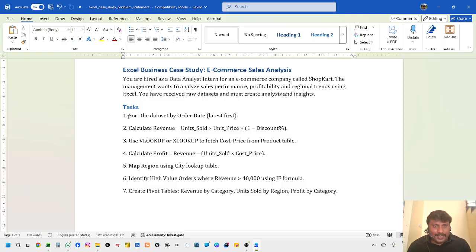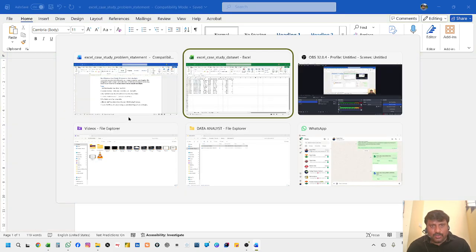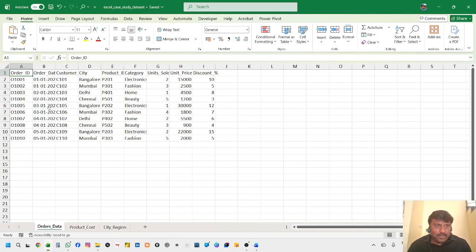Let us go for the task. Before going for the task, let me tell you one thing. The time allotted for this question is 15 minutes. So we want to complete 7 tasks in 15 minutes, approximately 2 minutes per task. So let us go to the data set. Before starting the task, let me go to the data set.